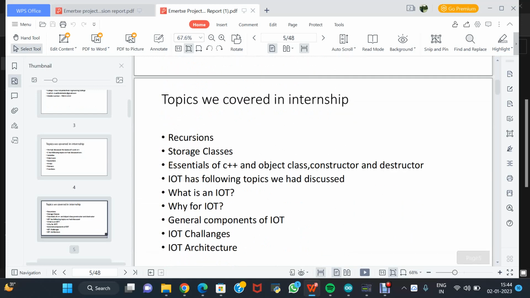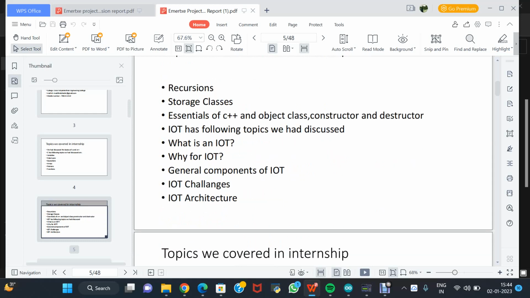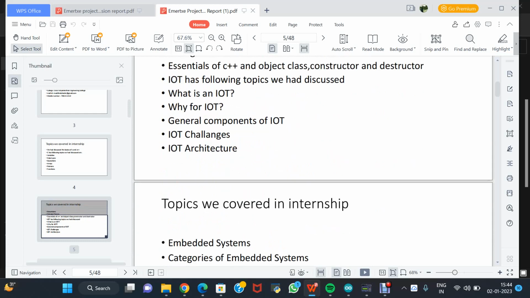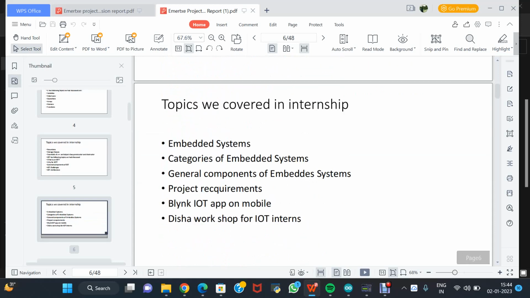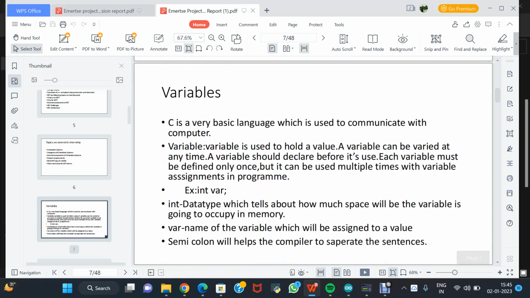At the same time, when it comes to IoT, the definition of IoT, the need of IoT, the general components of IoT, IoT challenges, and IoT architecture. Topics we covered in the internship are embedded systems and categories of embedded systems, general components of embedded systems, project requirements, how to operate the project through the Blynk IoT app on mobile, and at last we had discussed a Disha workshop for IoT intents.